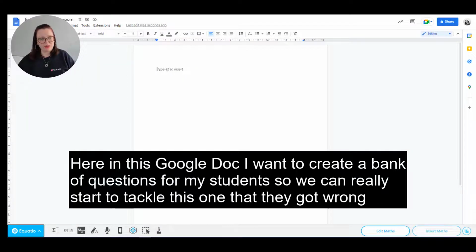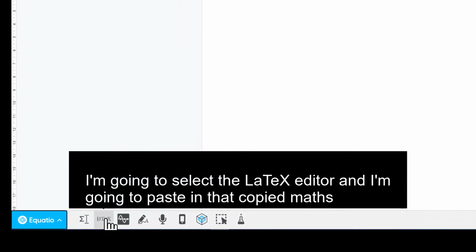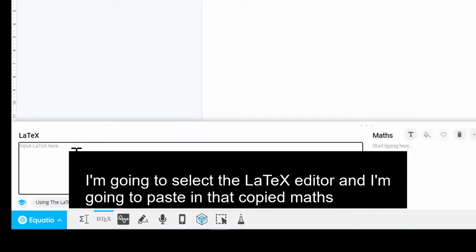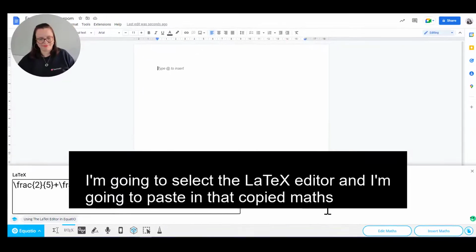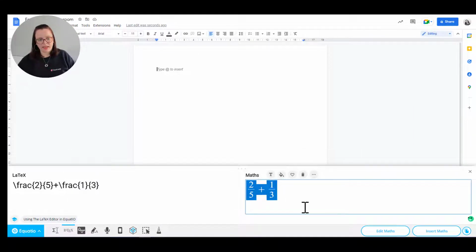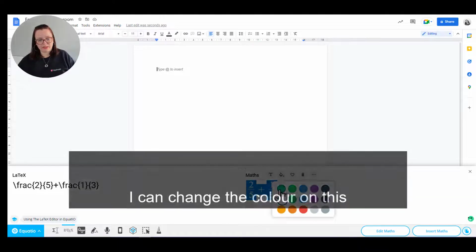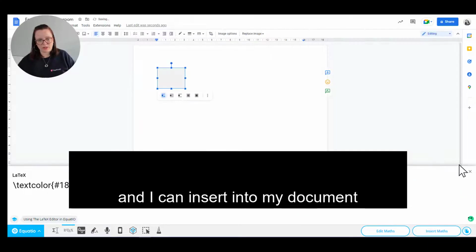Here in this Google Doc, I want to create a bank of questions for my students, so we can really start to tackle this one that they got wrong. I'm going to select the LaTeX editor and I'm going to paste in that copied maths. I can change the colour on this and I can insert it into my document.